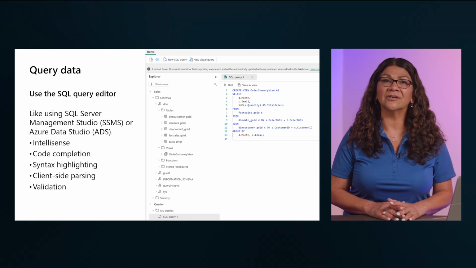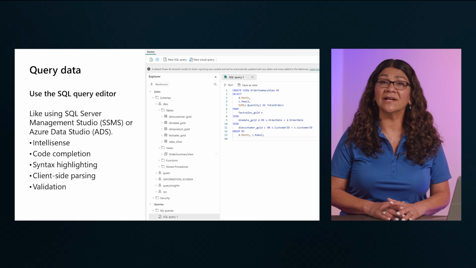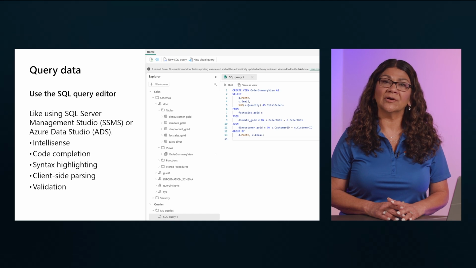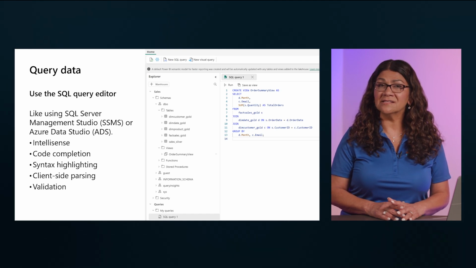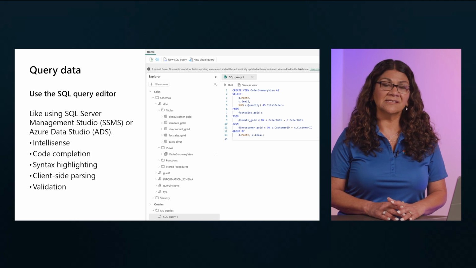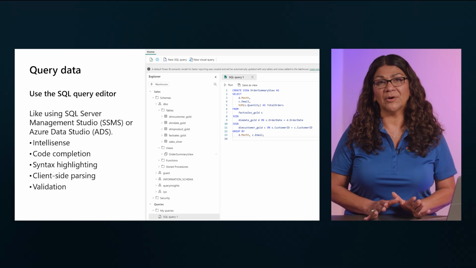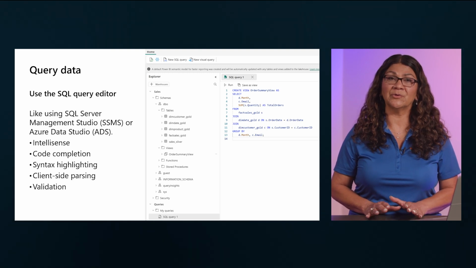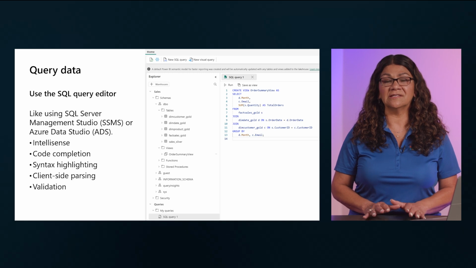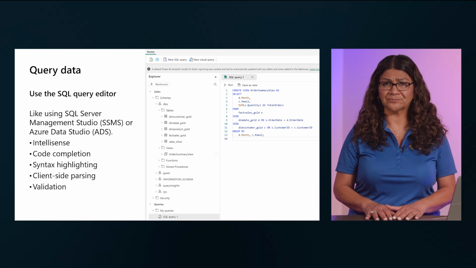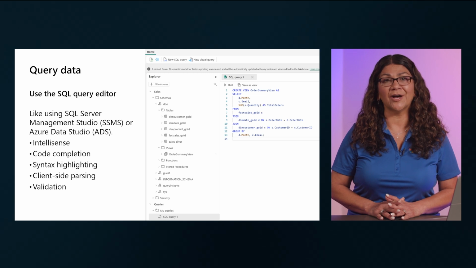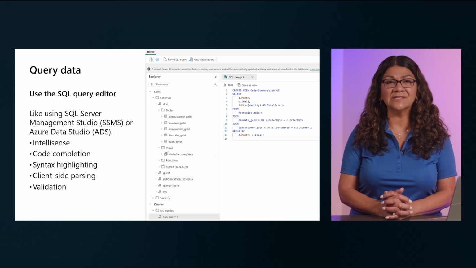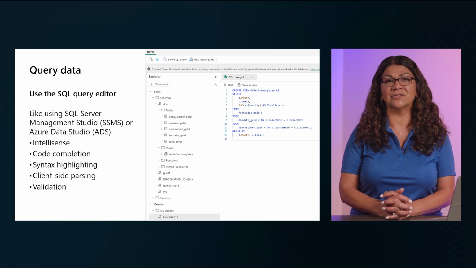The SQL Query Editor in Microsoft Fabric provides a comprehensive set of features that enhance productivity and streamline the query development process. IntelliSense, code completion, syntax highlighting, client-side parsing, and validation are all key features that will help you write accurate and efficient SQL queries. Additionally, the integration with Copilot offers advanced AI data-driven capabilities to further simplify and automate database management.